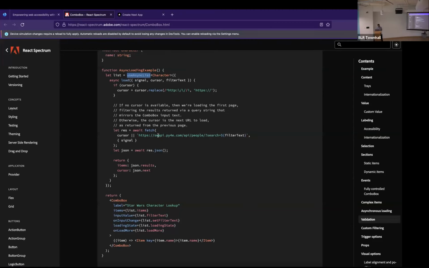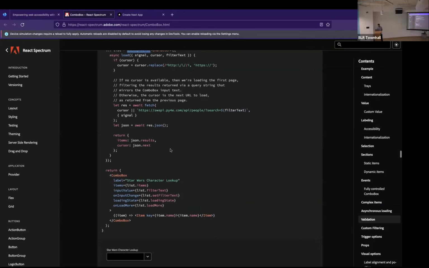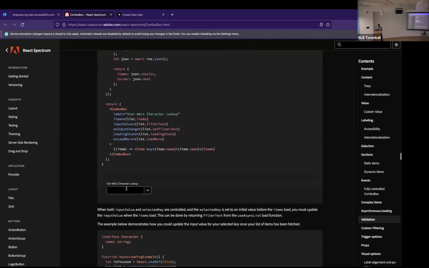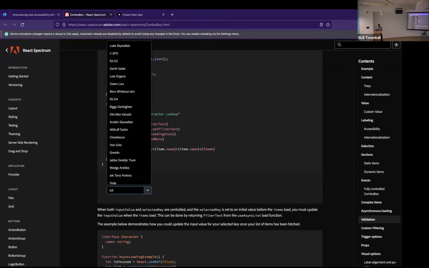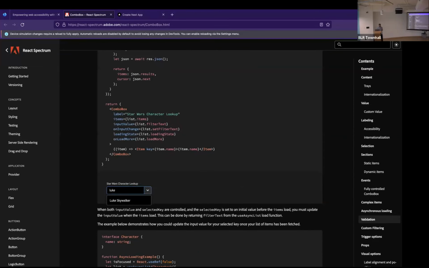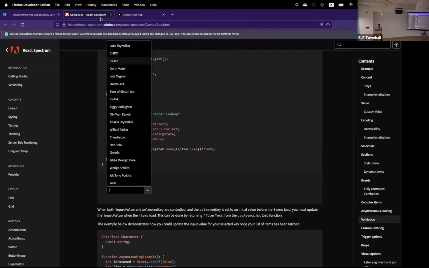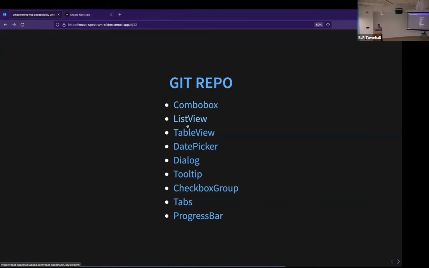Okay. It uses Swapi. This is a Star Wars API, I believe, right? So all the Star Wars character names are there in this. Okay. You can even do a search. Let's say you search Luke, like I get Luke Skywalker, right? So this is how it works. Okay. Now going to another component, let's talk about ListView.